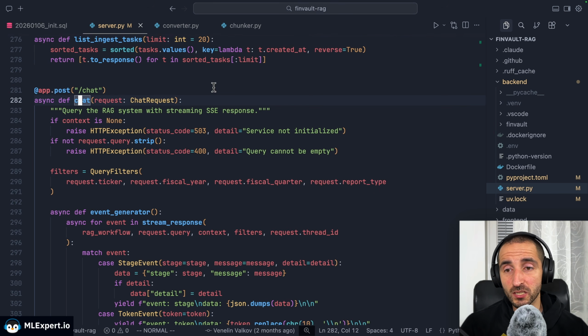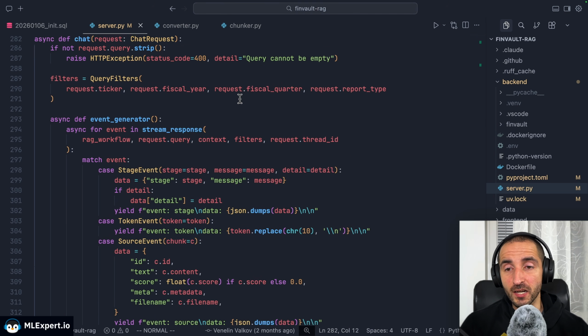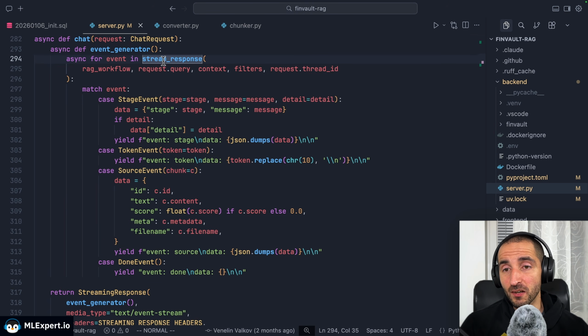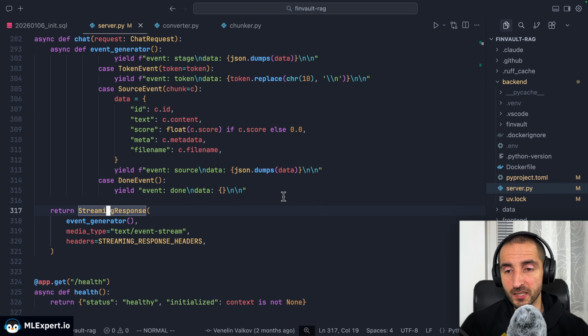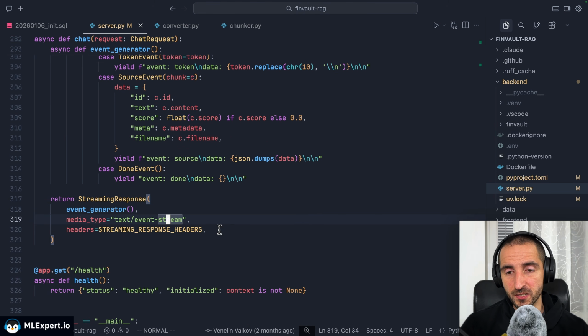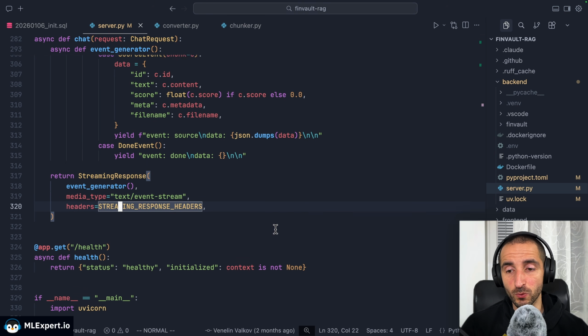Then we're going to have the chat endpoint, and this is going to return a streamed response, which is going to be our server sent event. This is going to be streamed from our LangGraph workflow, and we have different types of messages that we're going to be returning: the token messages, the source event for the resources that our LLM is citing, and different stages within our pipeline, which we're going to be streaming in the UI. At the end, I'm going to be returning this streaming response, which is coming from FastAPI with the event generator, which is this async function right here. This is going to be the event stream and the headers that we have also created.